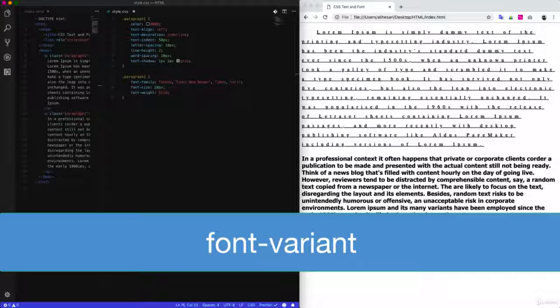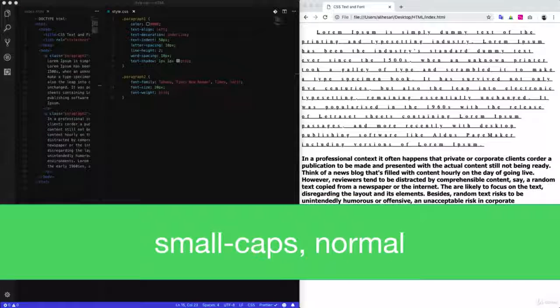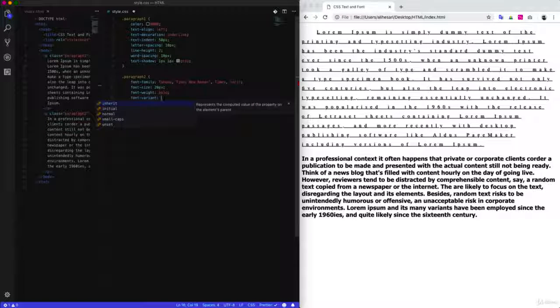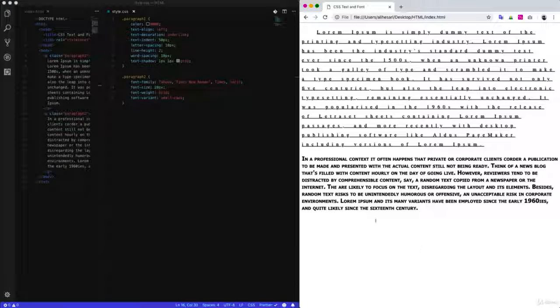And the last property is font variant. This property specifies whether or not a text should be displayed in a small caps font. In a small caps font, all lowercase letters are converted to uppercase letters. However, the converted uppercase letters appear in a smaller font size than the original uppercase letters in the text. And I try it. Font variant, small caps, reload, and you see the result of this property on this paragraph.